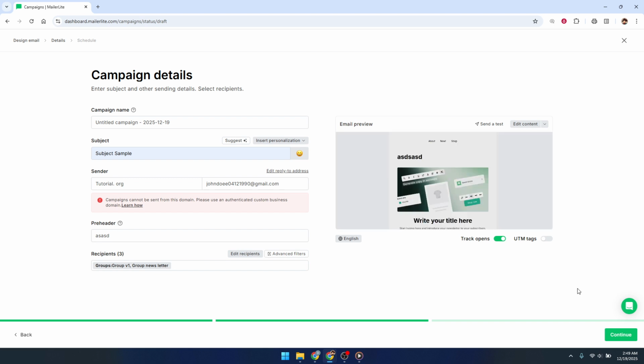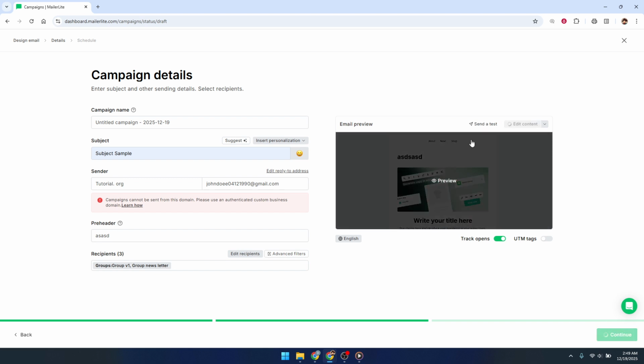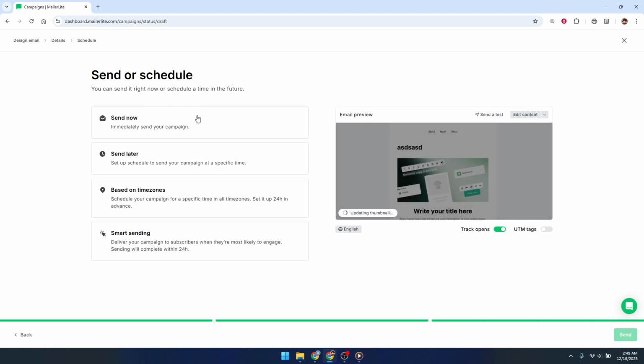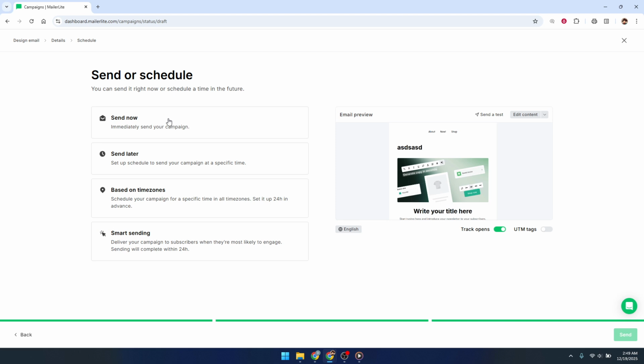When you're happy with everything, click Done Editing. You'll see a summary of your campaign details, recipients, and design. Double-check that all of this looks correct. Finally, decide whether to send your campaign right away or schedule it for later.